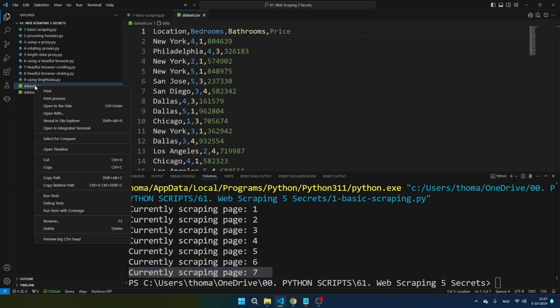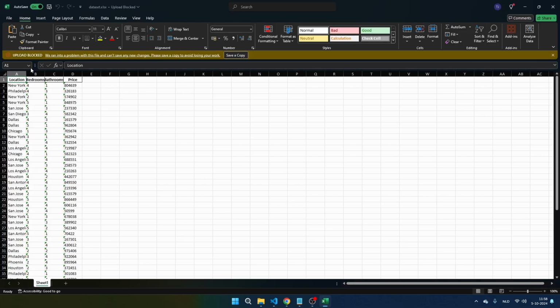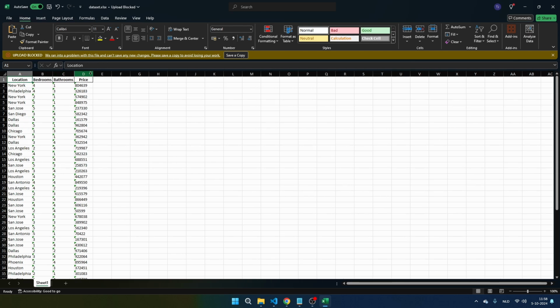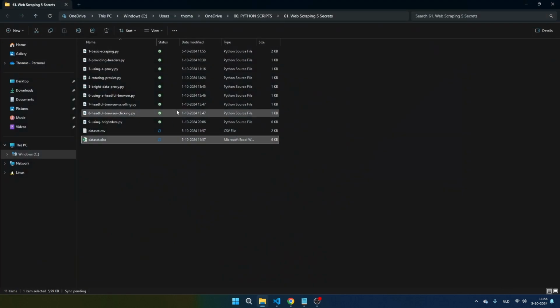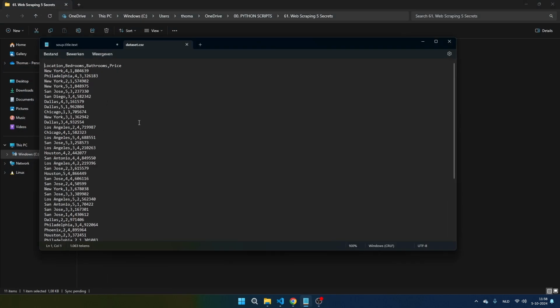So let's open the files that we have created, reveal in File Explorer. Let's start with the Excel. I will see here that we have the location, the number of bedrooms, the number of bathrooms, and then as well the price. And if you go to the CSV file, just opening it in Notepad, you will see that we have the same data. Okay, so this is what we call like the basics of web scraping.